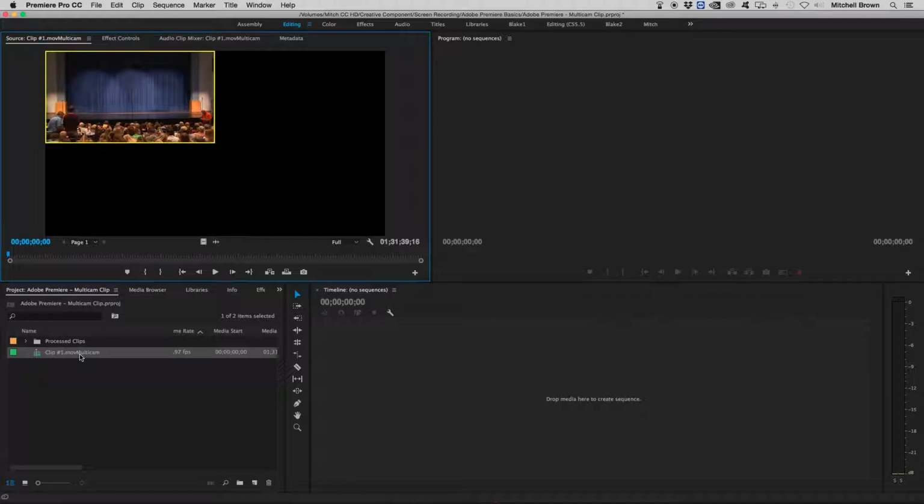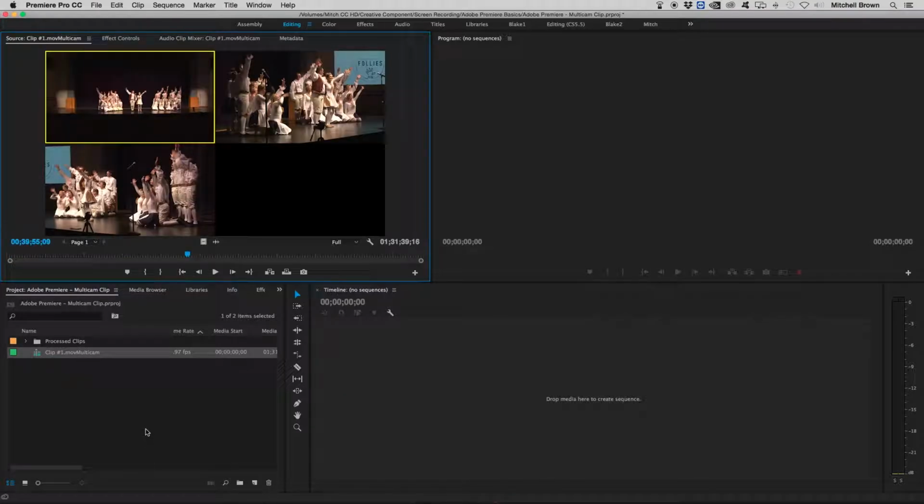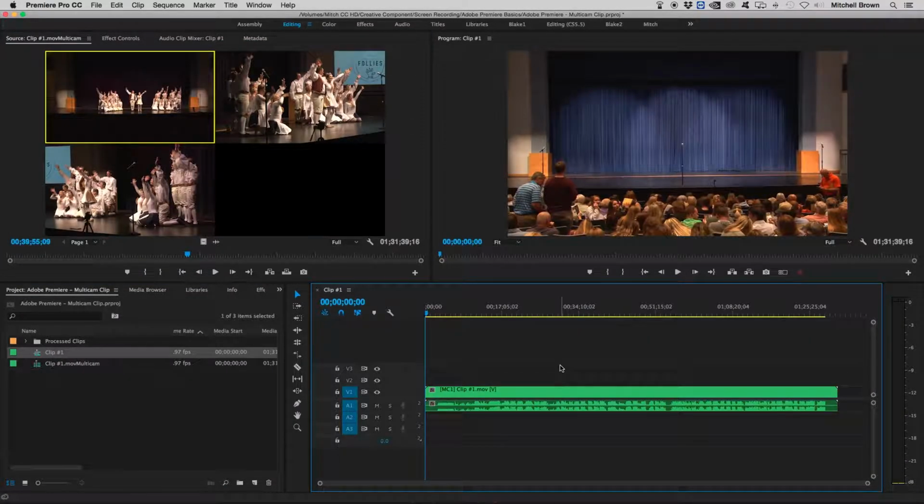In your source monitor, you will see all of the clips that are synchronized. You can see this by scrolling through the timeline and seeing all your video footage. Next, we're going to go ahead and drag that multicam clip sequence that was created in our project window to the timeline to create a new sequence.